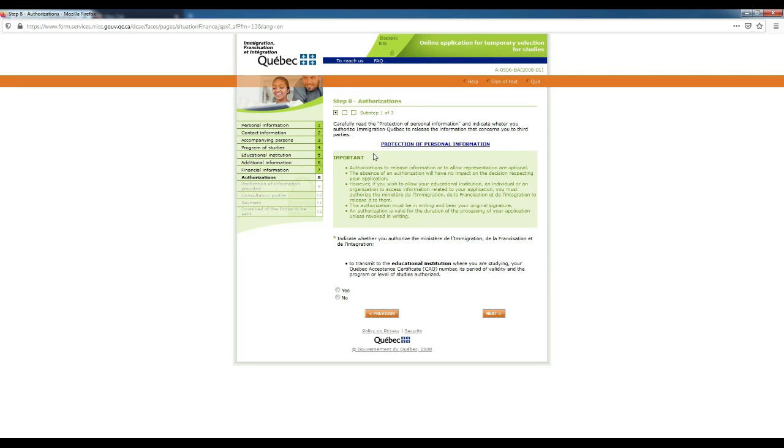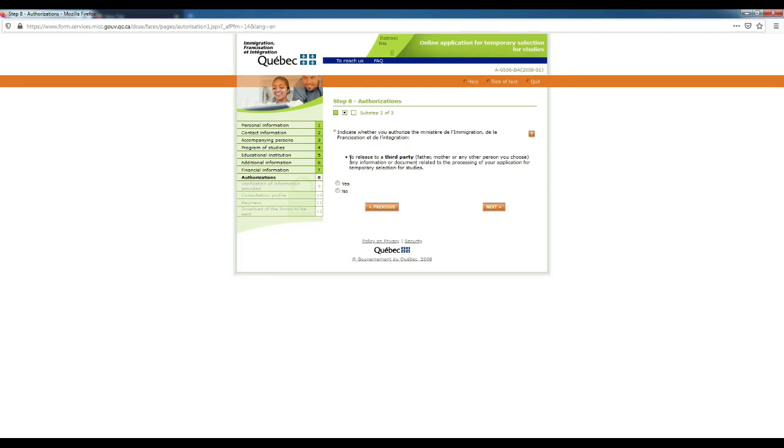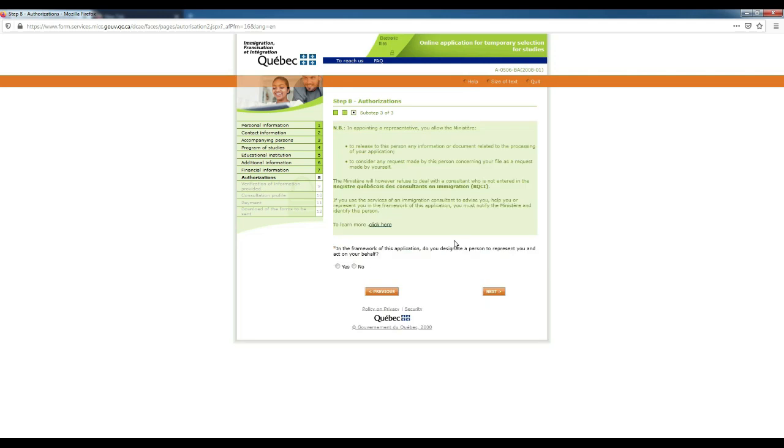Now this is the authorization step. Immigration Quebec is taking your permission to fetch your details from the educational institution that you are going to study, and that is why we will be selecting yes and clicking next tab. Now this is the second authorization that the CAQ team is taking from you. This is actually third party authorization. You can go with the no option over here, but if you want to give your data to someone else, then you can click yes, but I have selected no.